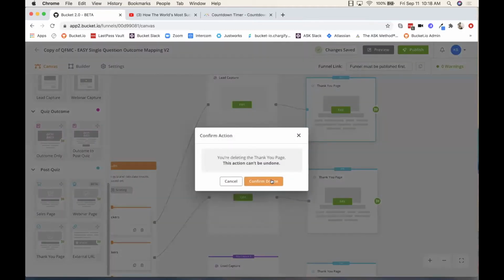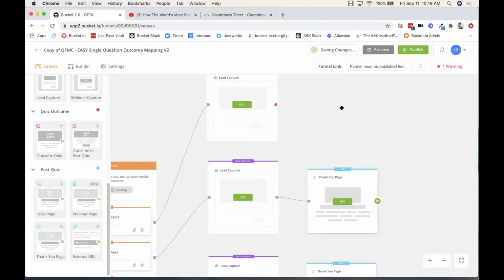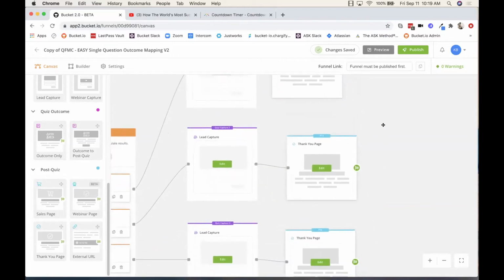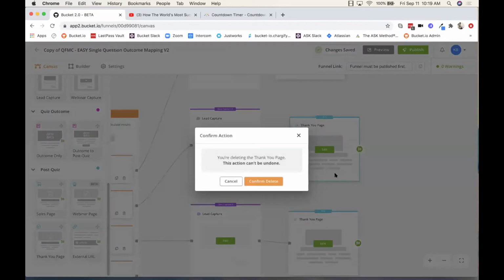I'll start with that. I'm going to delete this thank you page that's there. Now you can see we've got a warning because we have an open connection. I'm just going to grab the outcome page and drag it over. Slide it up a little bit. I'm going to make this connection by grabbing one tab, grabbing the rope and joining it over to the other, and you can see that we've gone to 0 warnings. Now you can see that green flag is there, so that is the stopping point of this specific path for the customer. I'm going to delete this thank you page as well.